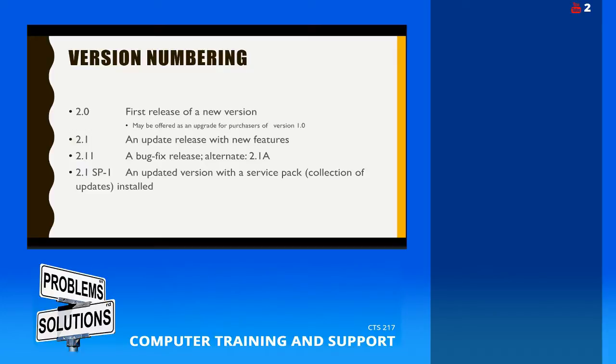So when you're looking at version numbering for software and deciding, okay, what's the latest version, what has the bug fix, what doesn't have the bug fix, what can I install on this person's computer, those are things to consider.